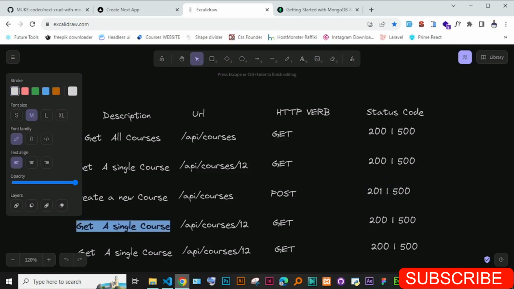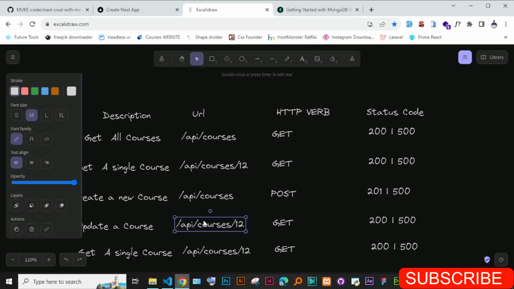Another one is we can also update. So we can update a single course, and this one will be on the same endpoint, just like this, API courses slash ID, because we want to update a particular course. This one is a PUT request, and if it is successfully done, this one will be 201 created. So this 201 means created, and you can go ahead and read about these status codes.